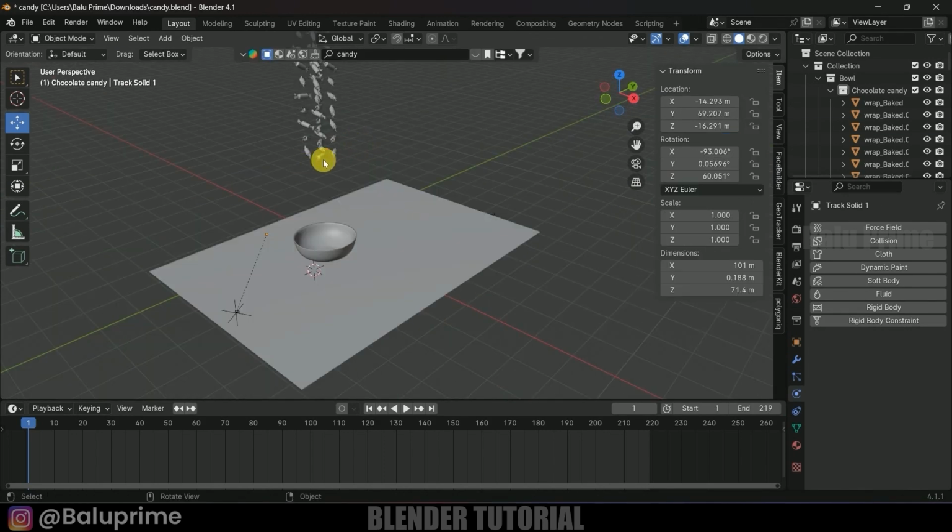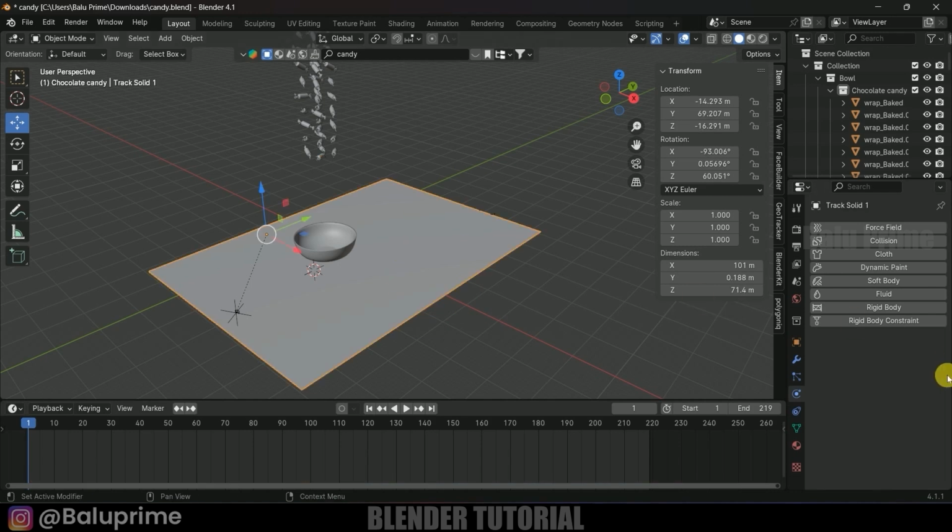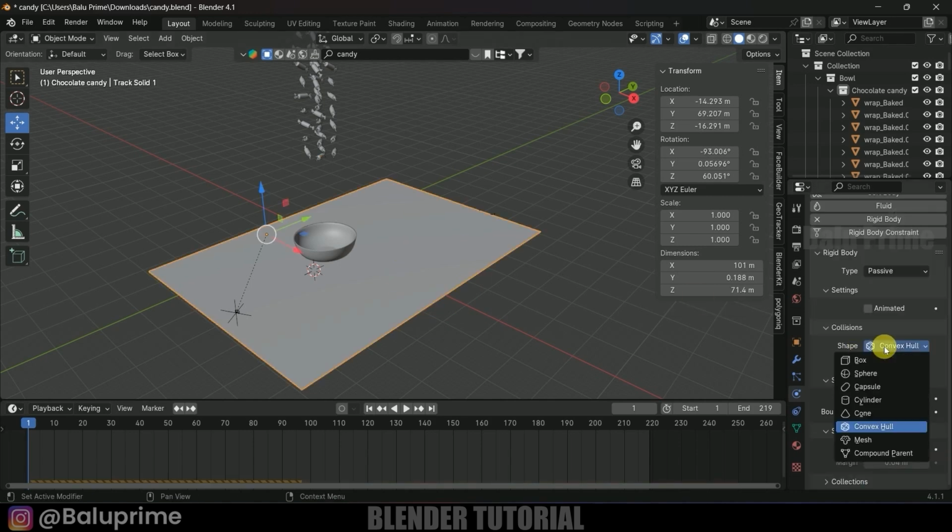So right now these candies will not interact with the plane, so we need to add rigid body property for this plane also. So select the plane, add rigid body, type, change it to passive, and shape, let it be convex hull, and surface response friction I will increase this to 1, enable this collision margin, and let's reduce the collision margin to 0.01. So I think this is fine.